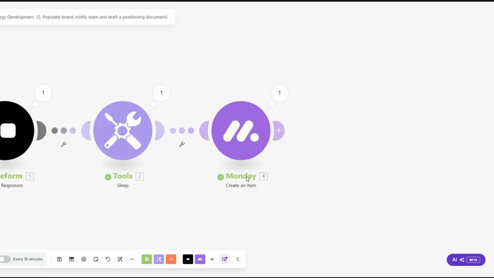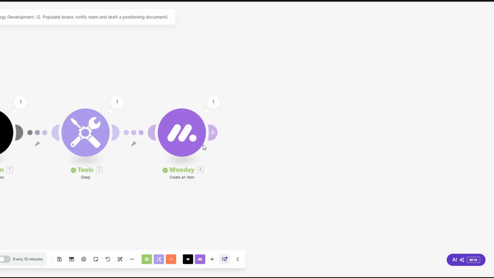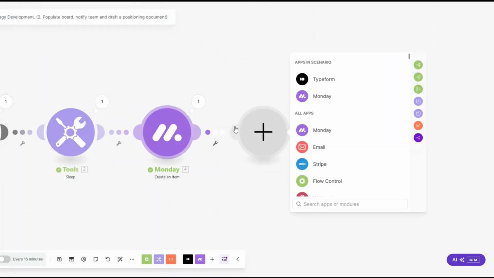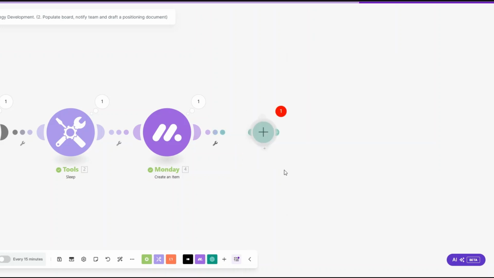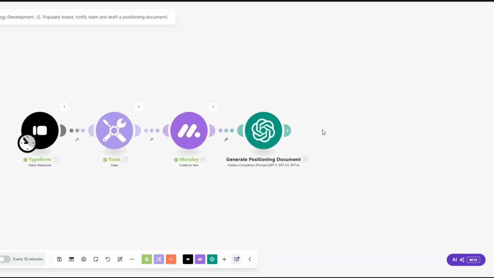Now with our client's responses right here, we can go ahead and create a draft positioning document on Google Docs and send the document to our team via Slack to review. So here, we're going to use our client's responses right here to create a brand positioning document using ChatGPT. So I'll search for OpenAI, then click on create a completion. I'm going to rename this module to generate positioning document, then click on OK.